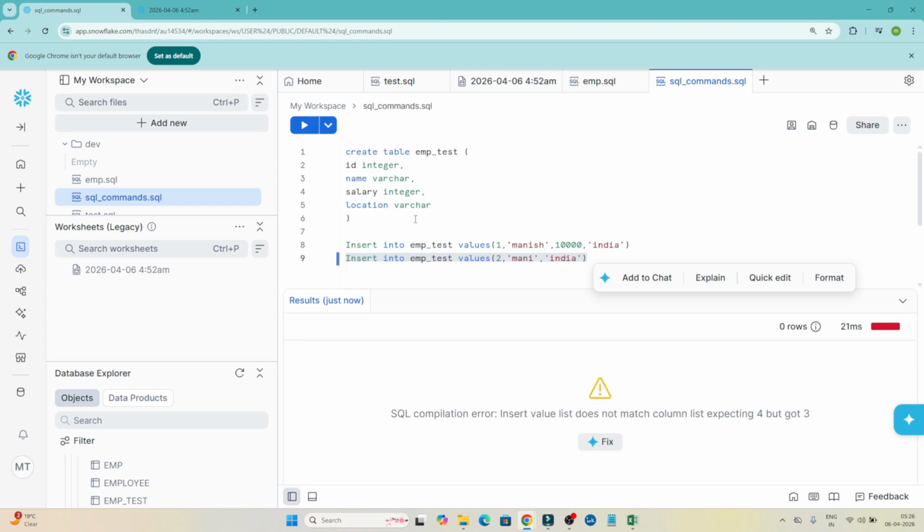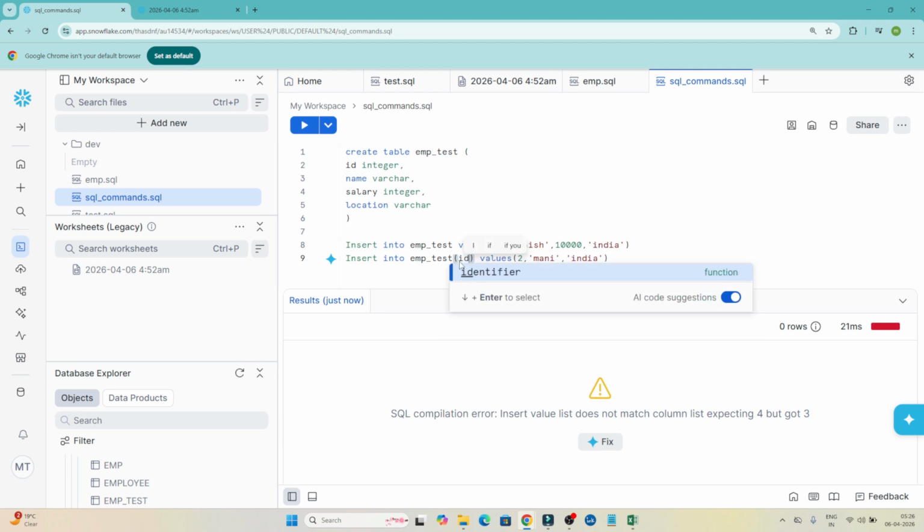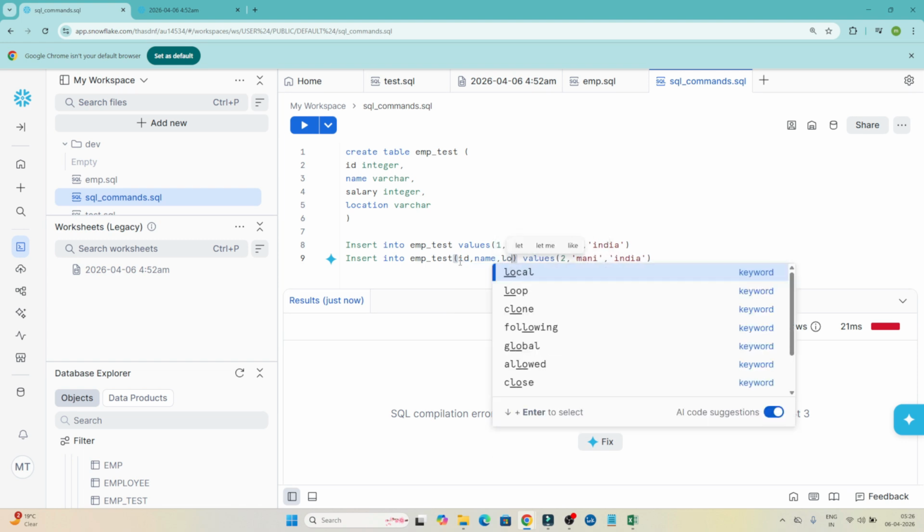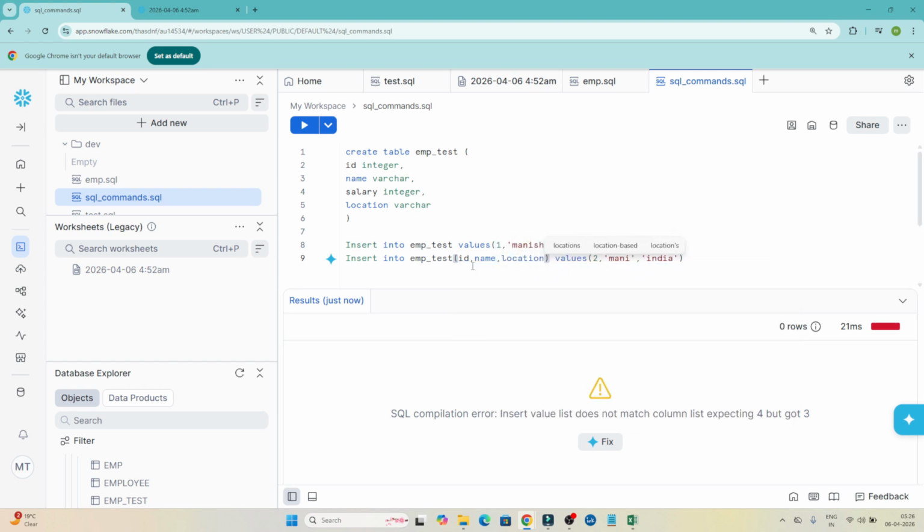If I run this, you can see it is giving a SQL compilation error, because you have four columns and you are passing only three values. So in this case, in the insert command, insert into the table, and after that you have to pass the columns. You know the information about the ID, so you can pass that. You know about the name, you can pass that. You know about the location, so you have to pass that. Now what is happening is it is considering ID as 2, name as Money, and the location as India.